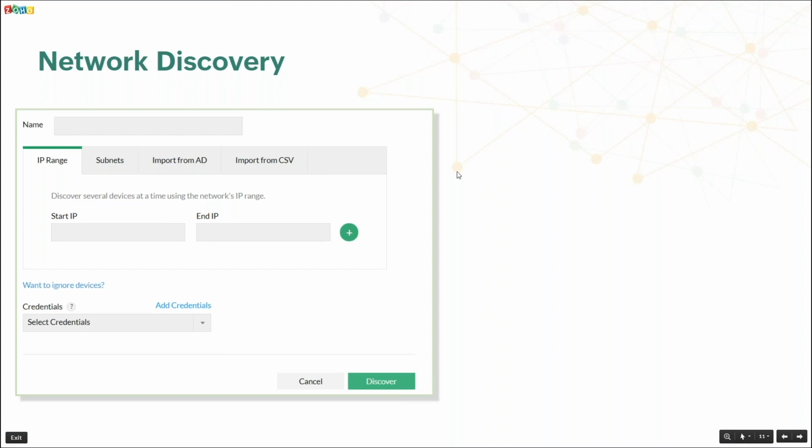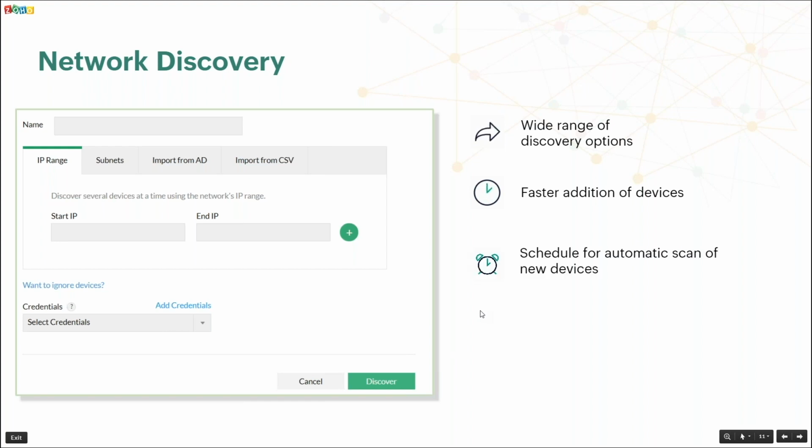The first discovery method which we are going to discuss is the network discovery option, where we have a wide range of discovery options, a fast device addition or discovery method, scheduled automatic scans of new devices, and the inventory and audit report to get details on when and what devices are added.